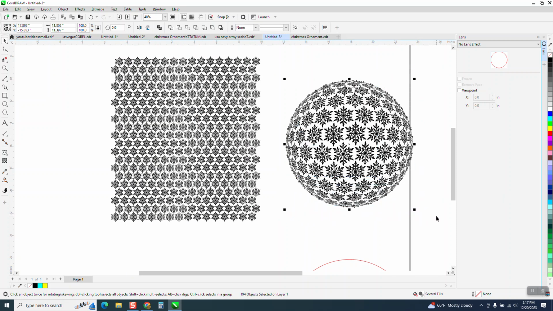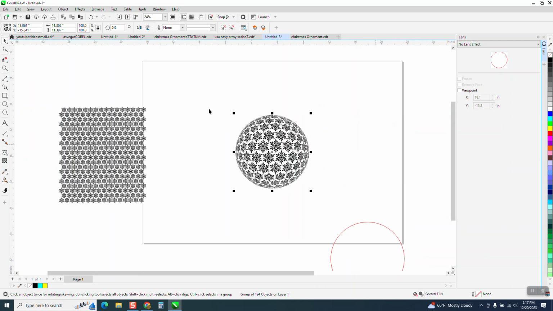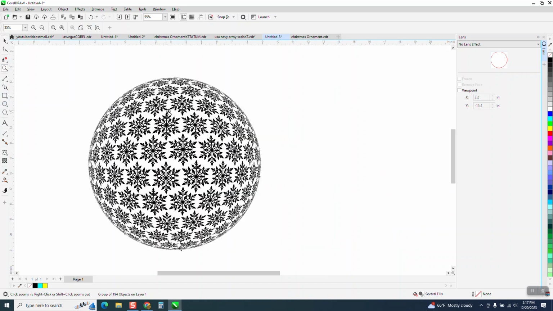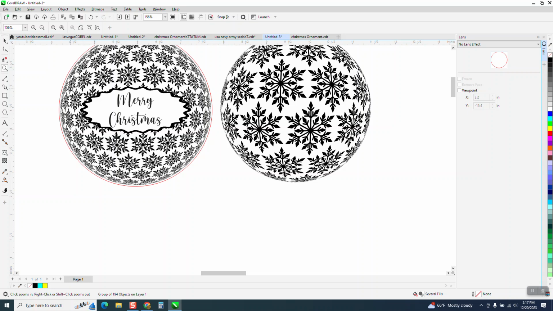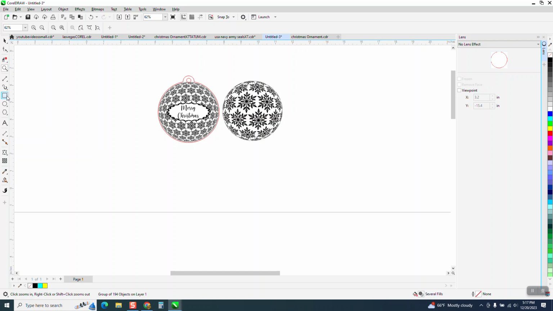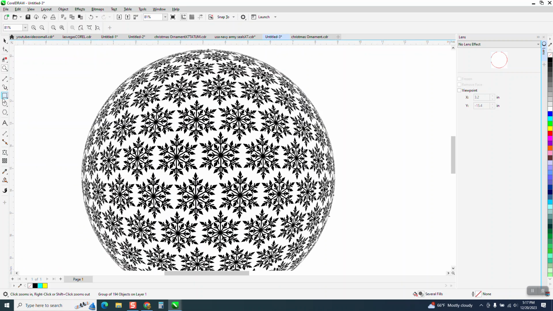So we're going to press Ctrl+G to group it together, and then hit P and put it in the center of the page. I just like working in the center of the page, and there are a couple of reasons. And then you could go fancy. I didn't do a great job on this, but it's kind of neat, and you could maybe do a better job on it.